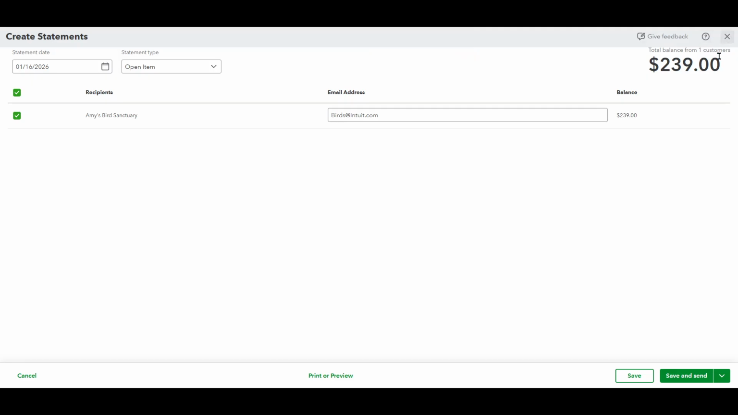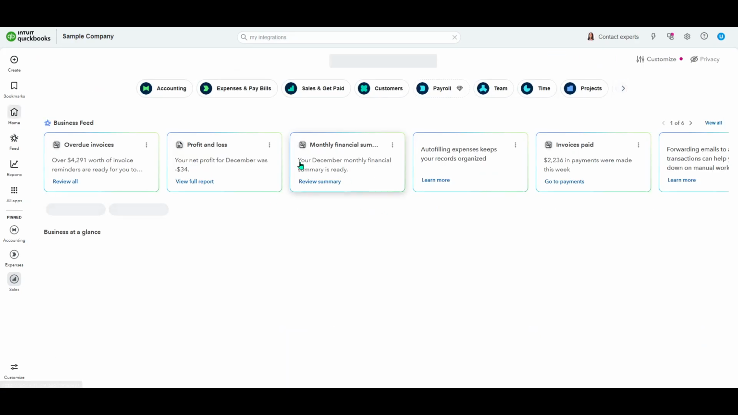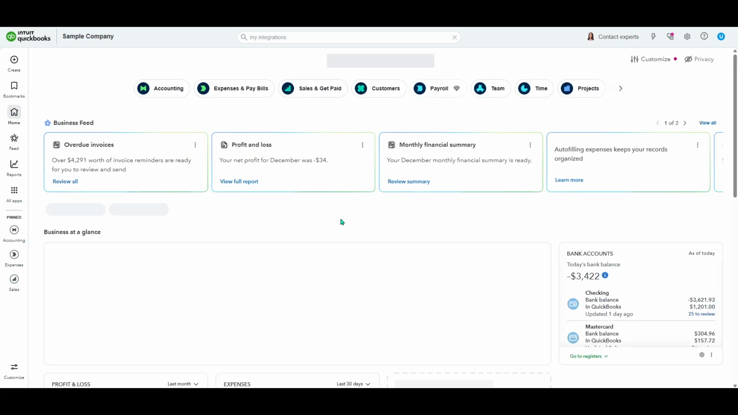If the statement doesn't look right, adjust the type or dates until it reflects exactly what you want the customer to see. Remember, statements summarize existing transactions. They don't create or change invoices, so your books stay intact.